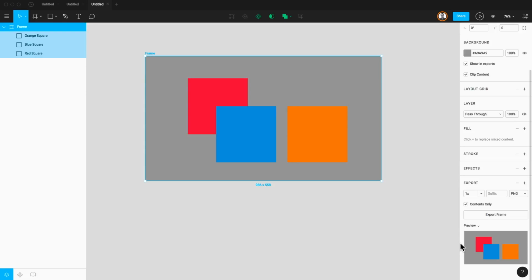Let's say the background color of your frame, in this case gray, was simply presentational and not meant to be included in the export. Well, just below the background color setting, we can uncheck the box that says Show in Exports and watch as our preview now has a transparent background for all of our squares.